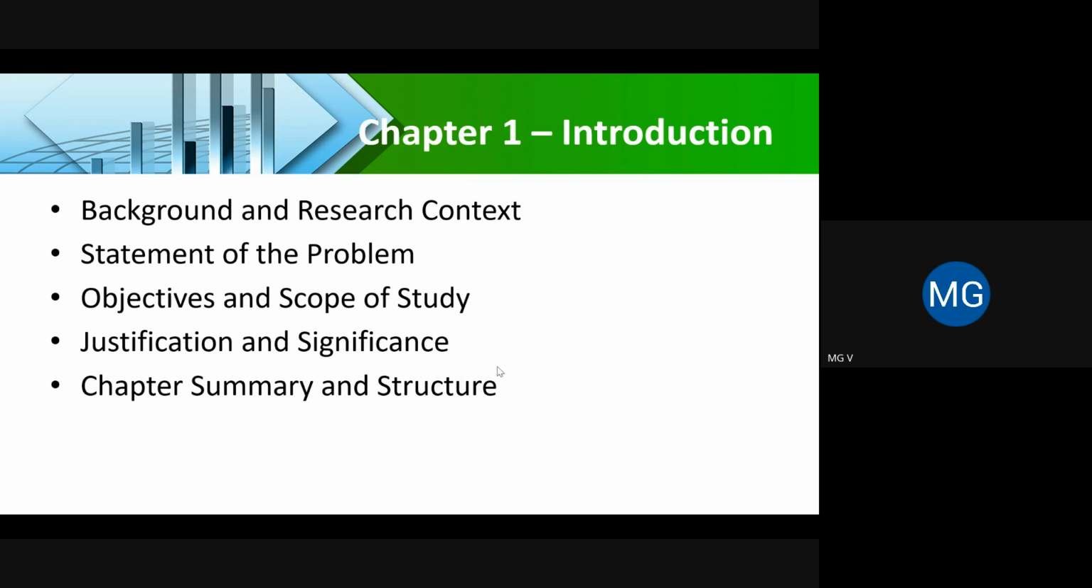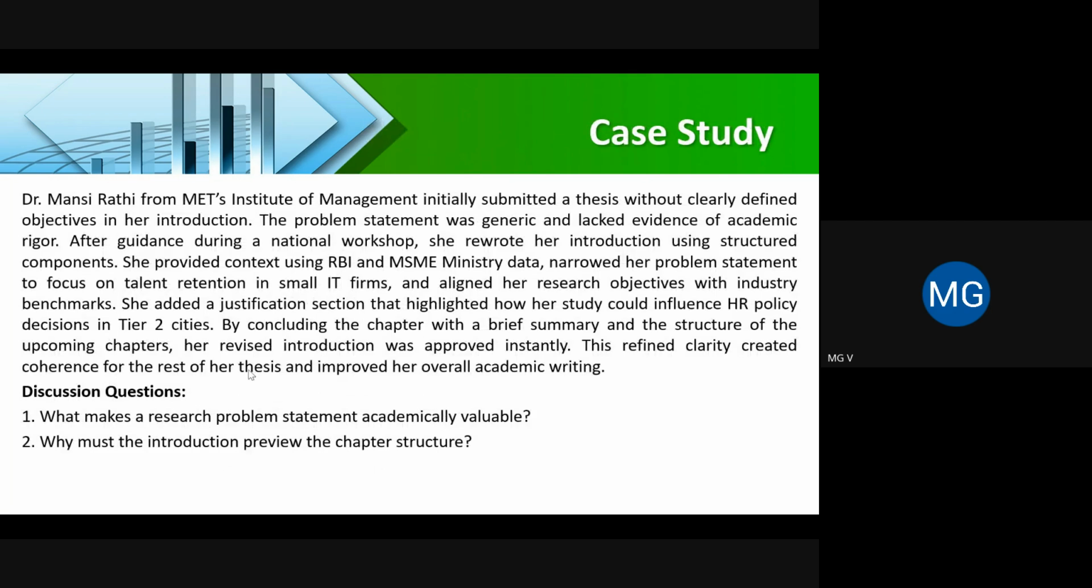The chapter concludes by mapping out what each subsequent chapter will cover. This structure helps the scholar and committee maintain clarity and coherence. Universities like BIT, MESRA, and NAMIMS mandate the inclusion of a chapter framework table in the introductory chapter. Now let us explore this concept further through a caselet.